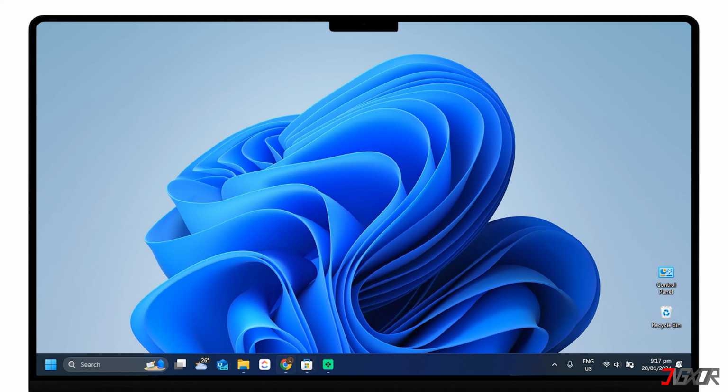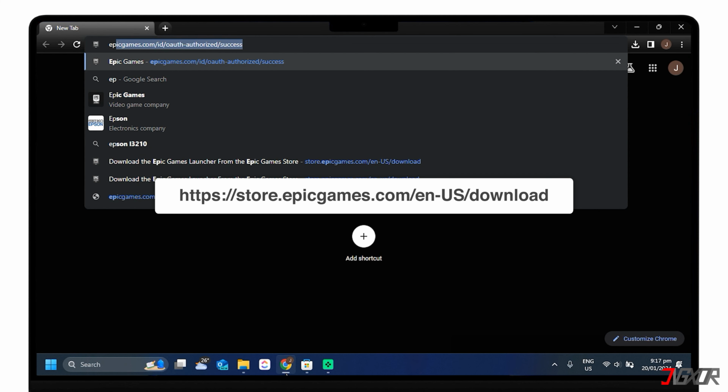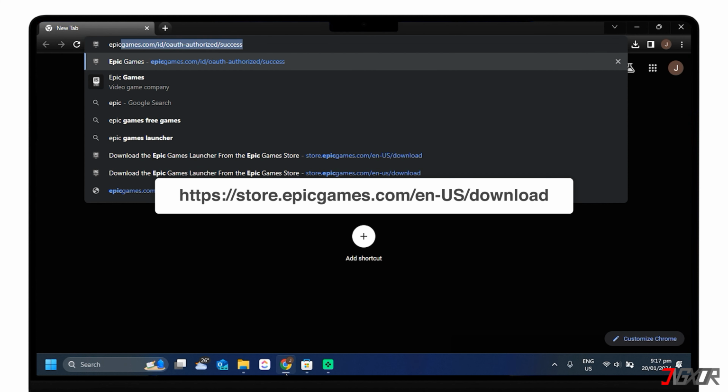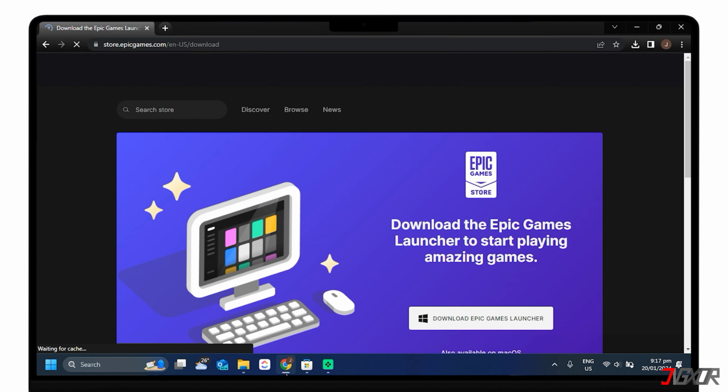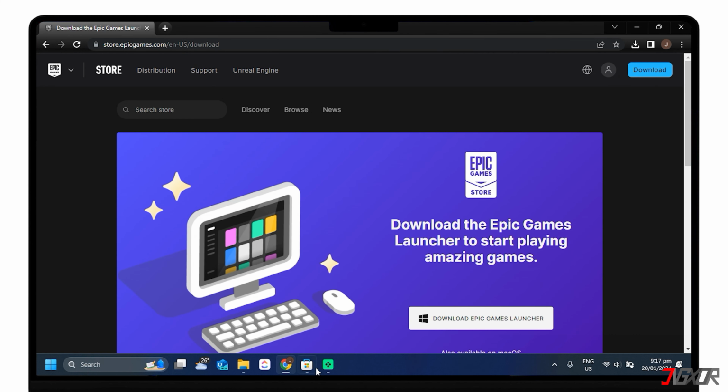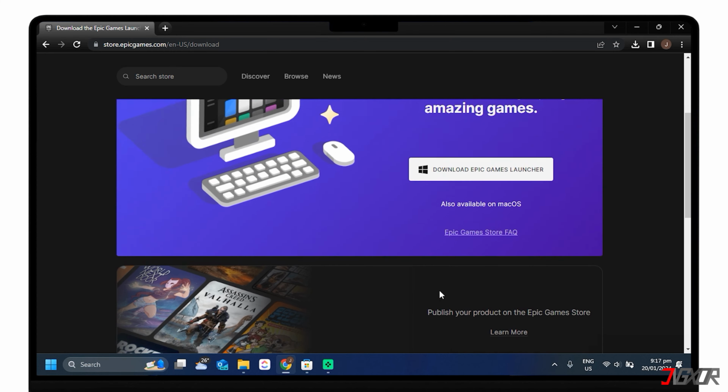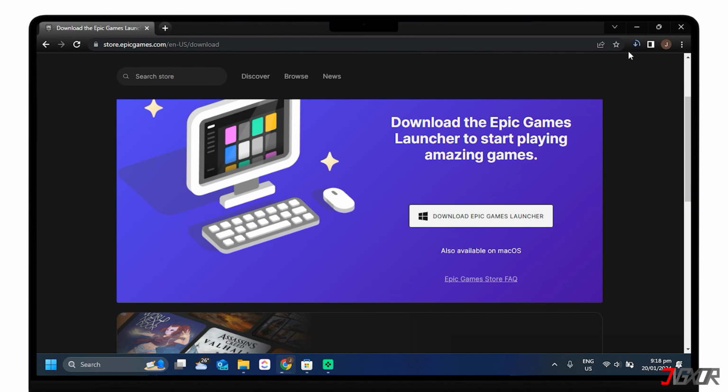To do this, go to your browser, then type store.epicgames.com/en-us/download, or click the tag above. Here, you will be directed to a screen where you can download Epic Games Launcher by just clicking the button. Wait for it to download.